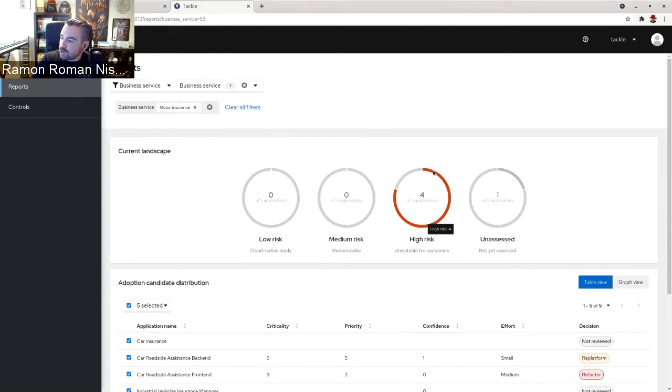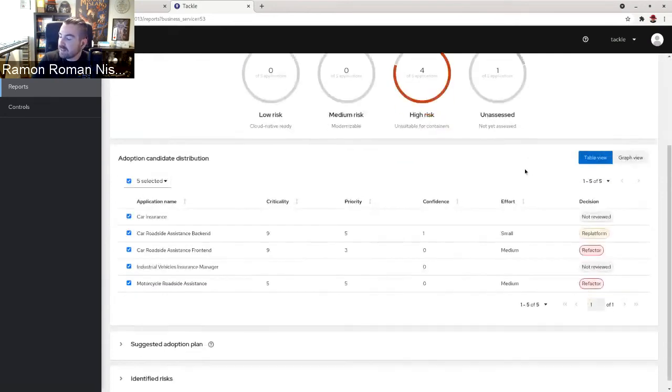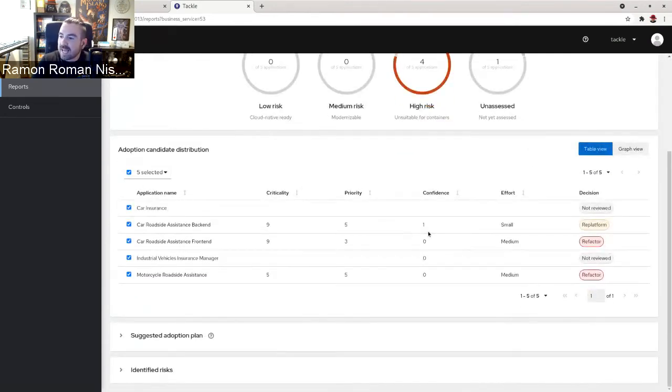And it shows that I have 4 applications that have a high risk for migration, and one of them that has been unassessed. In here, you have the candidate distribution, which provides information about the criticality, priority, the effort, and the confidence that we have out of the answers, or the confidence in the migration process that we have obtained out of the answers of the different questions.